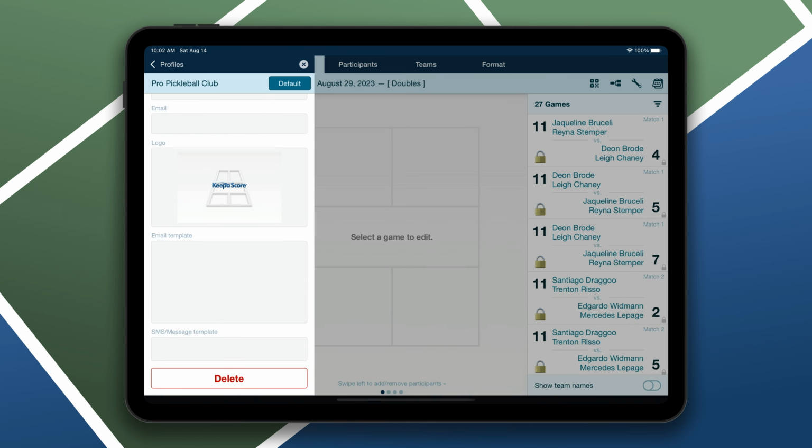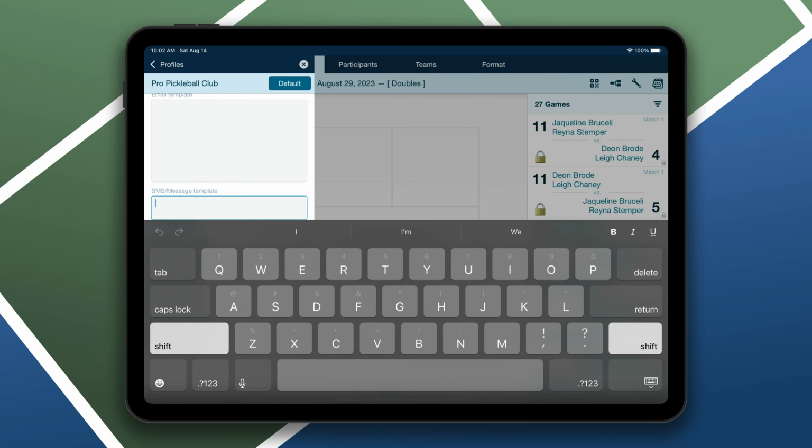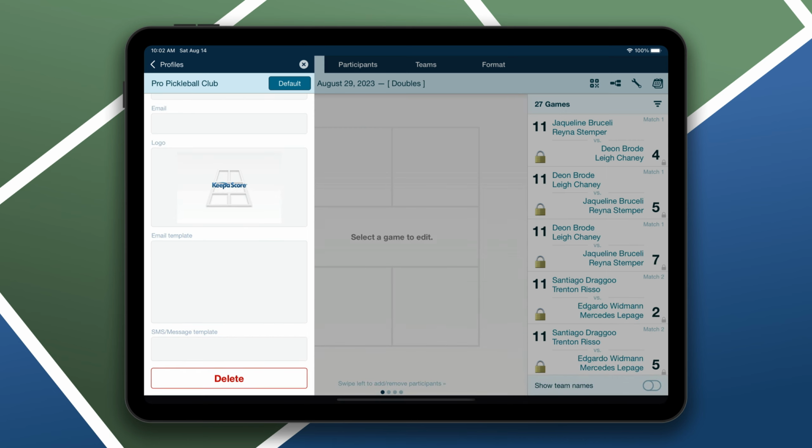We also have an SMS message, and this is currently the message that is used when you use the player options. That's the 3 dots next to each player's name within the player list area. Go ahead and watch the video about player options for more information about that.